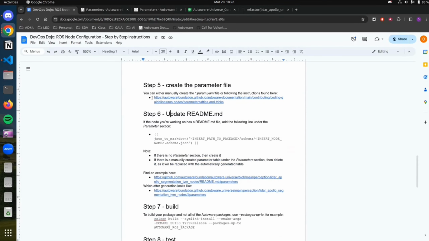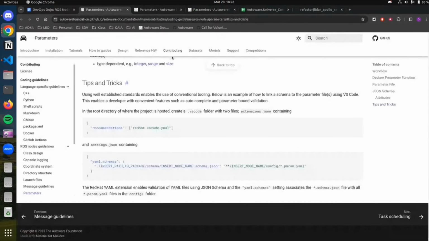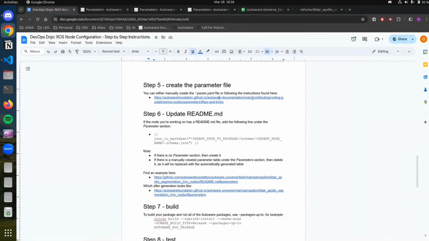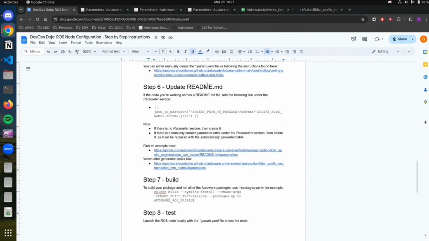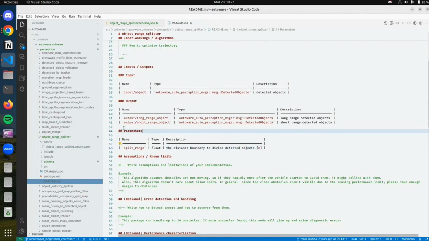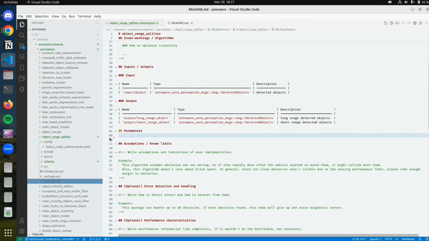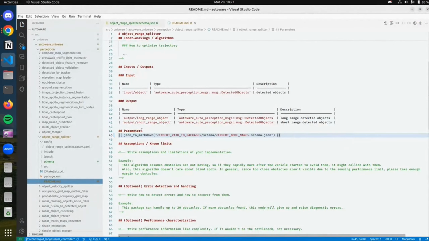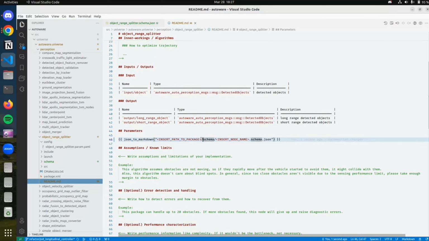By the way, you can also create a parameter file with a different approach if you follow these lines. But in this case, we will just add this parameter file manually. So the last step will be to update the README file. As you can see, for the README, we have a section called parameters. So I'm just removing these parameters, which were manually written. I will be copying these lines again to the parameters and just editing those uppercase letters again. I'm giving the correct path.